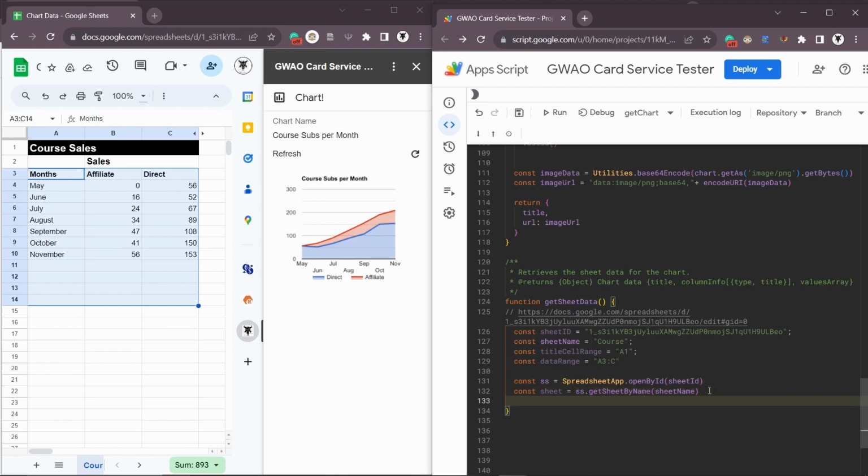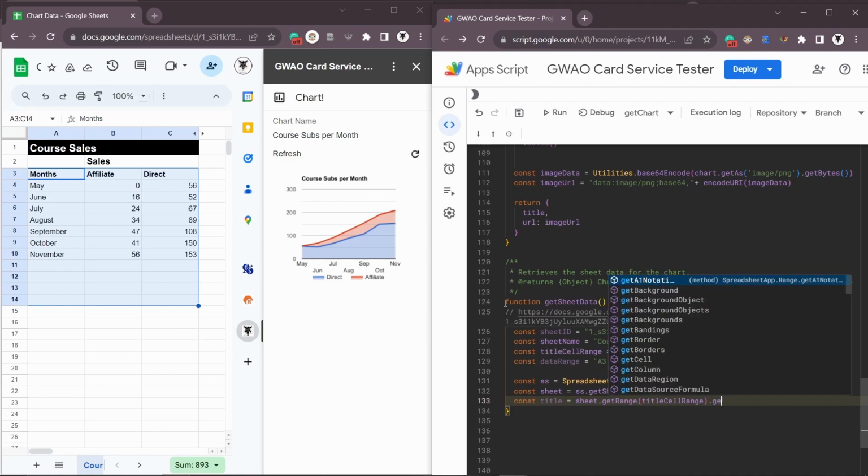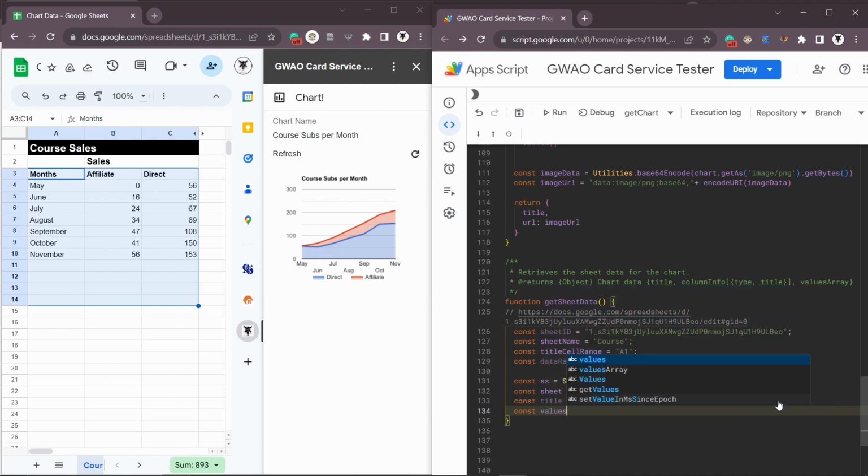So const title is going to be, we're going to grab the values for the titles here. So it's just this one here. So we'll say sheet.getRange, and the range is going to be the title cell range. Okay, and then we're going to call getValues on that to grab the text value here. So "course sales" will be returned. And then we'll say const for our next one, values, which is going to be from the header down.